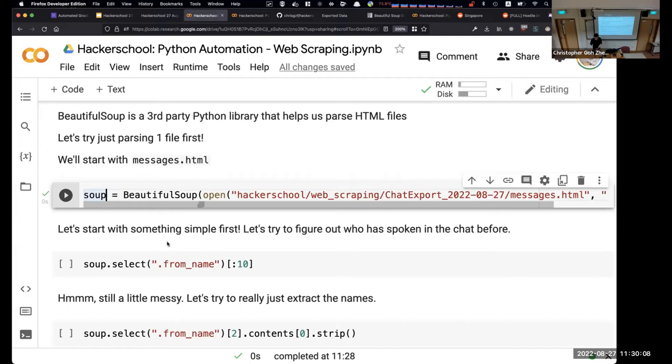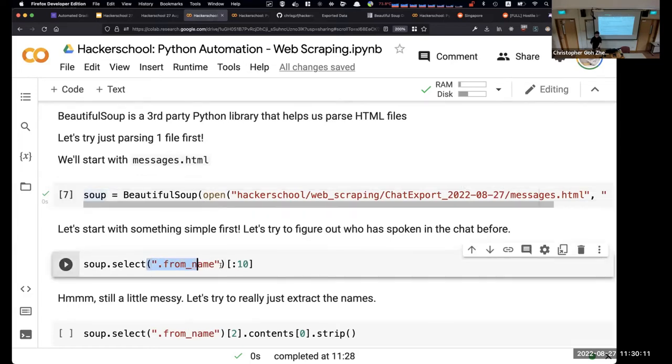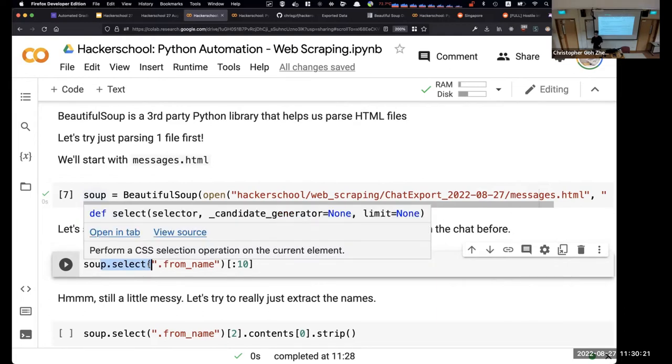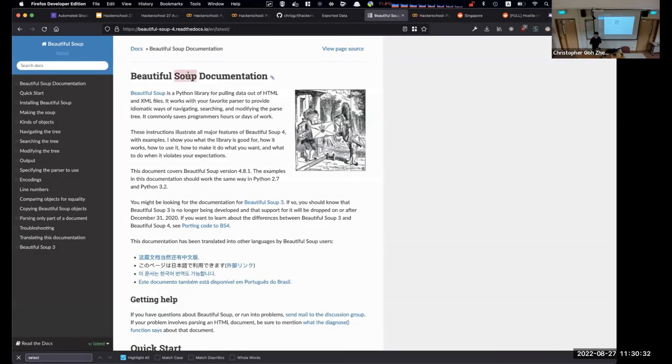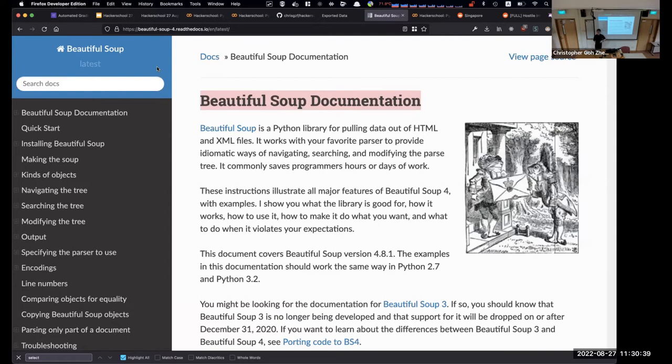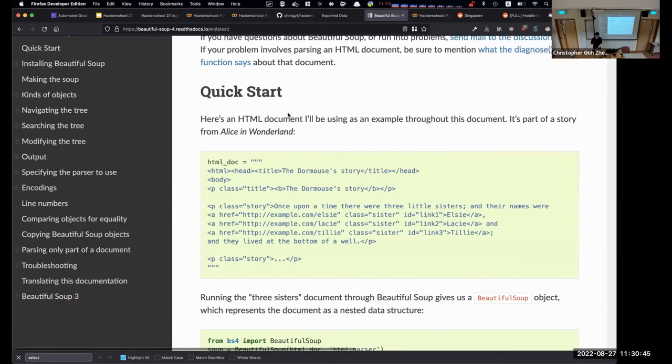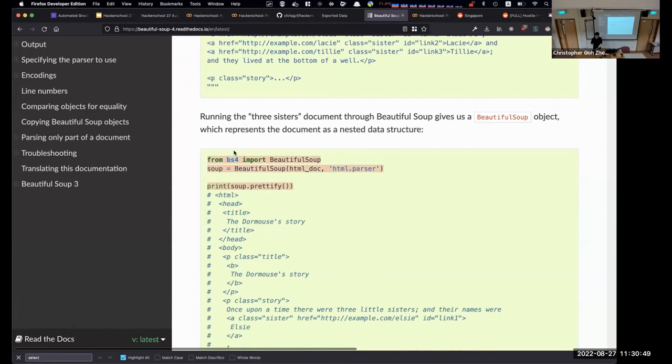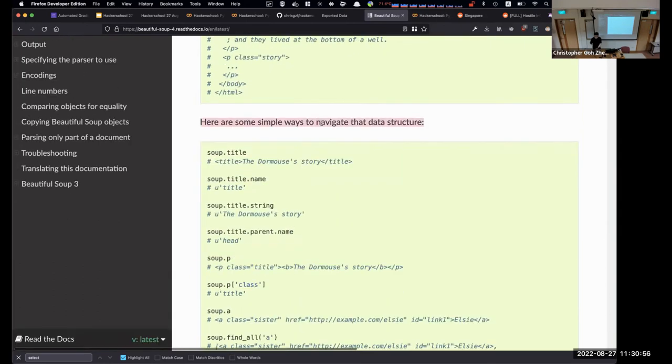So back to this. What we want to do is select all the CSS class names called from_name. And over here, you see I use soup.select. How did I know to use this method called soup.select? As Yitong mentioned, whenever you are lost, always just Google for how to do it. And if you read the Beautiful Soup documentation, whenever you use any third-party library, most of them will provide documentation on how you should use it. This is essentially a tutorial. They'll say quick start, you can just import the library and then run certain functions to prettify the file and how to navigate that data structure.